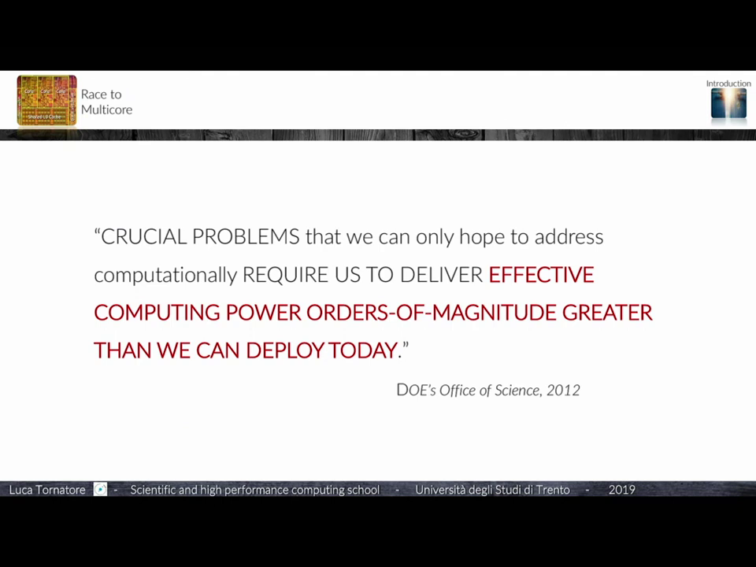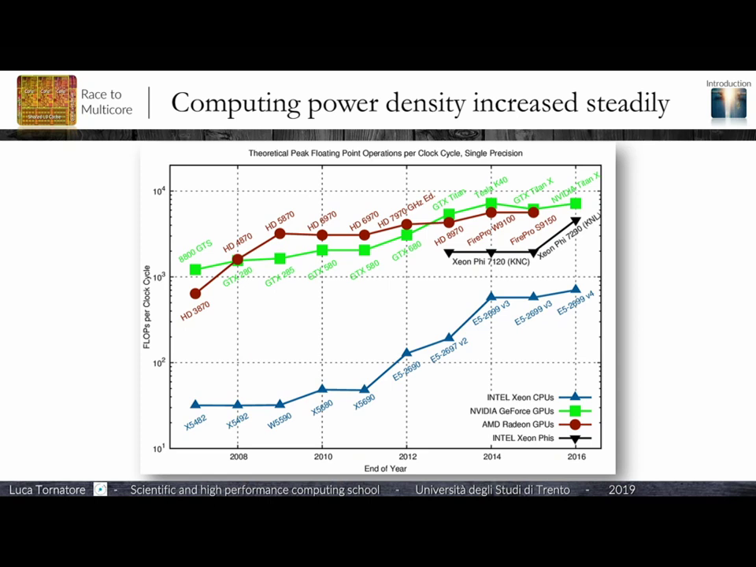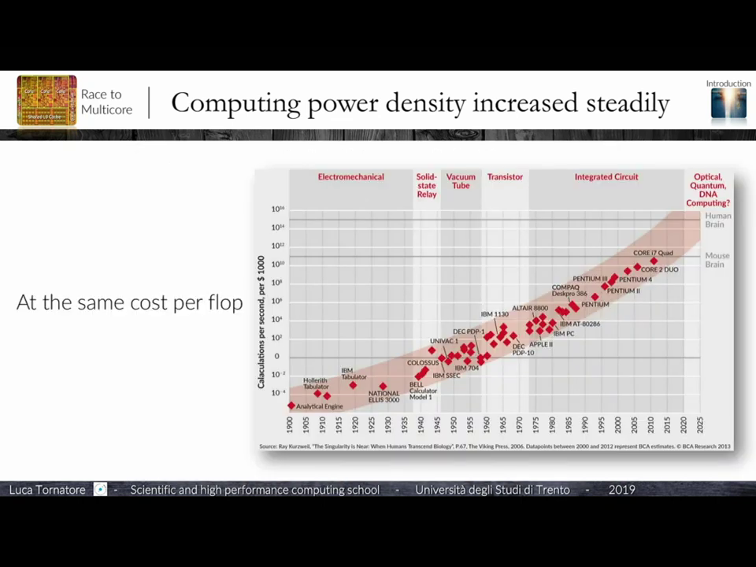So this is a quote that I've taken from a document of the Department of Energy of the United States, from several years ago, but actually this is even more true today. We really need orders of magnitude greater computing power than we have at our hands now, just to face the problems. And actually computing power density increased steadily over the years. This is the flops per clock cycle. See, there is a steady increase, and actually at the same cost per flop.